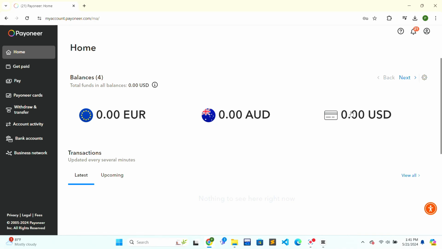Now let's get started with the tutorial. Firstly, you need to open Payoneer. In order to open it, you just have to go to your web browser and in the search bar just type in Payoneer. After that, it will show you the web search results. You just have to click on the first web search result, that is the official website of Payoneer, and when you are there, you just have to log in or sign up. And this is the home page that is shown to you.